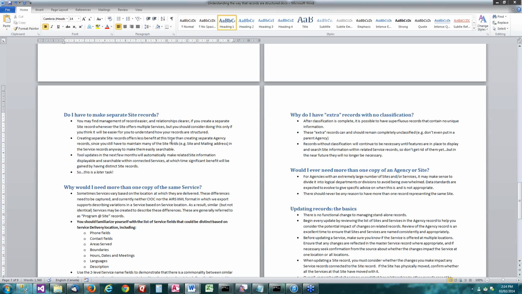And the other thing is that for now in CIOC, we're not pulling site information into the service record automatically for you, meaning you're still having to maintain the located in community and potentially the site address in order to do geolocation searching for your service records. So you don't get a heck of a lot of benefit for creating a separate site record, because you still have to put all the site information into your service record in order to have all of the site searching working.